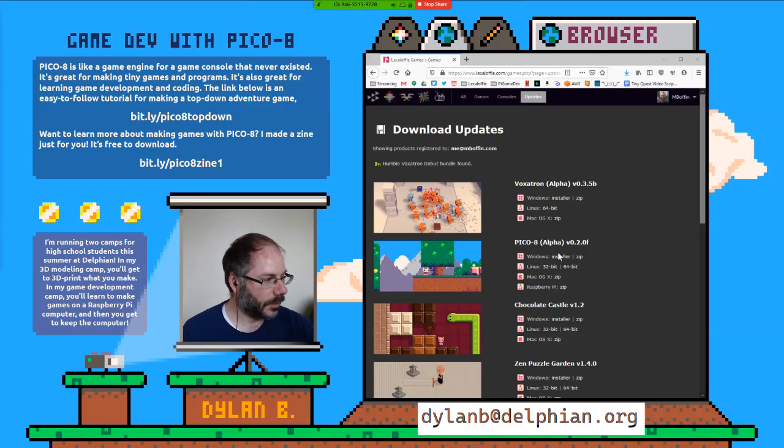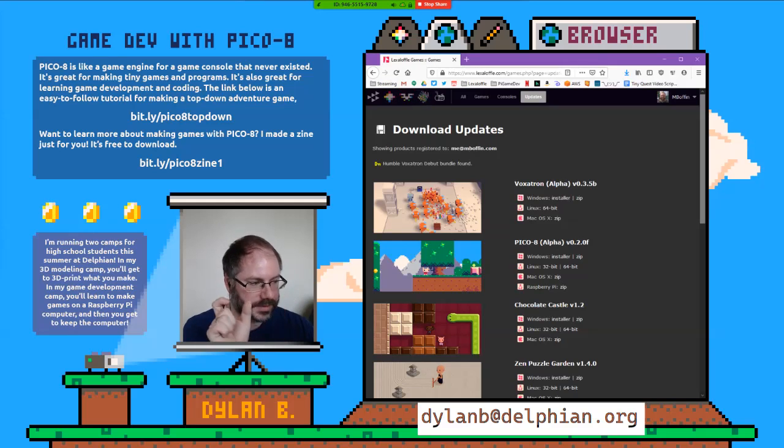So if you're on Windows, you click this where it says installer. And if you're on a Mac, you just download this zip file, open it up, and drag the folder that's there onto your desktop. That will allow you to run it. You can just double click Pico 8 and it may tell you, oh no, I don't know who made this. And you have to go into settings and say, yep, I trust that this is okay.